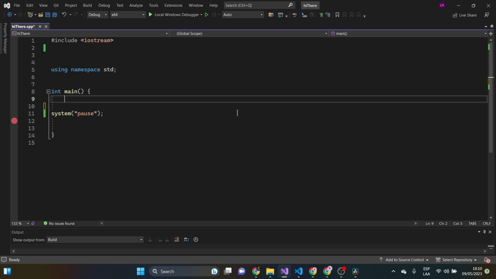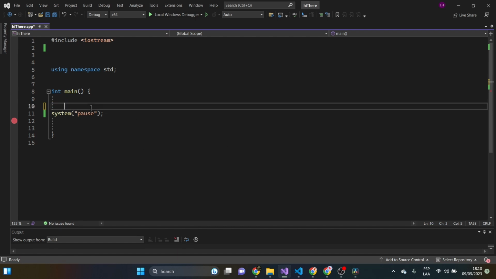Now we know that an if-else statement is a conditional statement that allows you to execute one block of code if a specific condition is true and another block of code if the condition is false. It provides a way to handle multiple outcomes based on a single condition. Now let's take a look at the syntax.